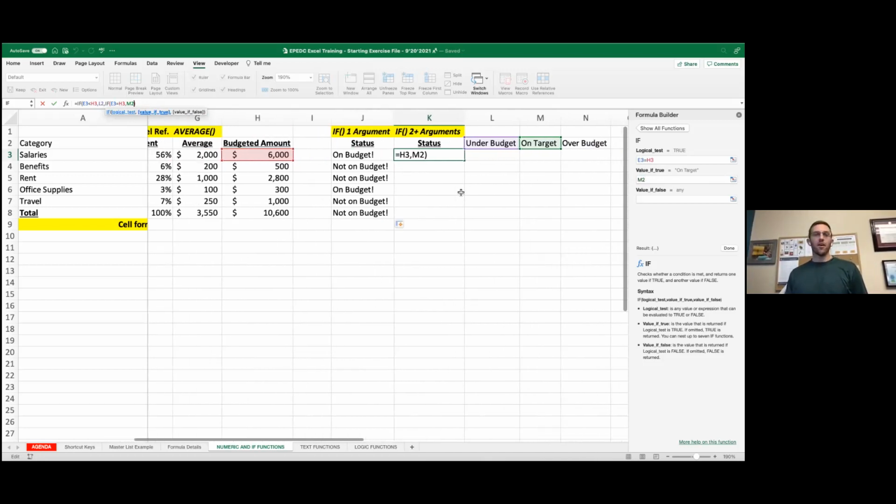So now I've taken care of if it's under budget, I've got my less than, and I've got my equal to. What I don't have is my greater than, but I don't need another if statement because I still have my value if false. So if it's not less than, and if it's not equal, then it has to be greater than, meaning my value if false can be this right here, over budget.